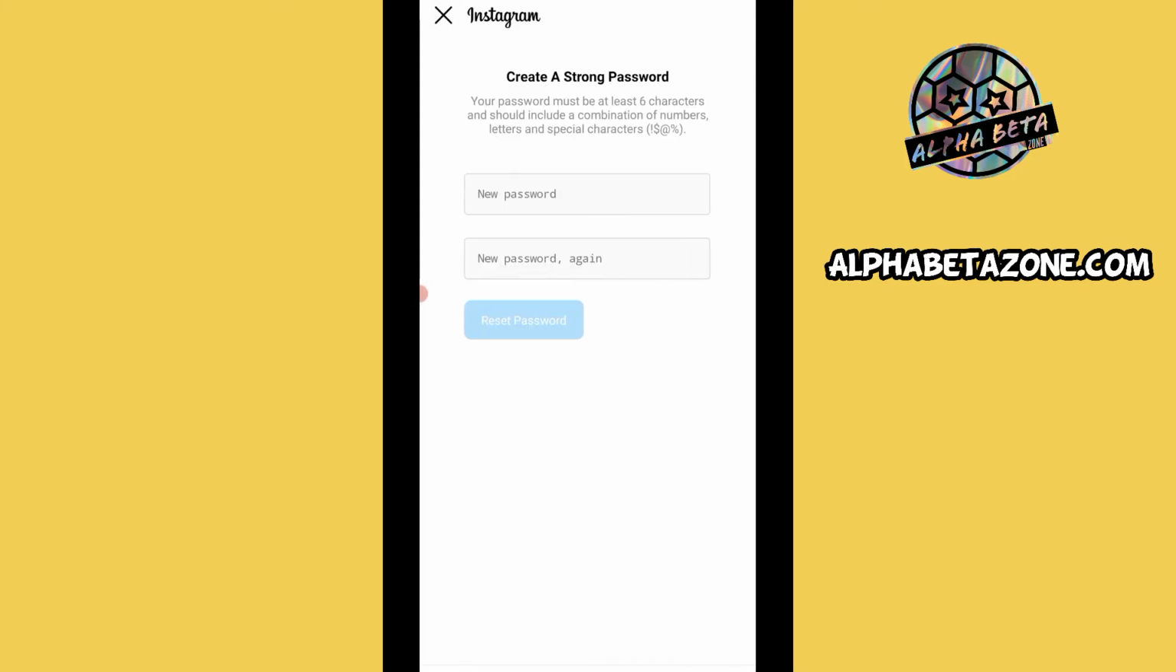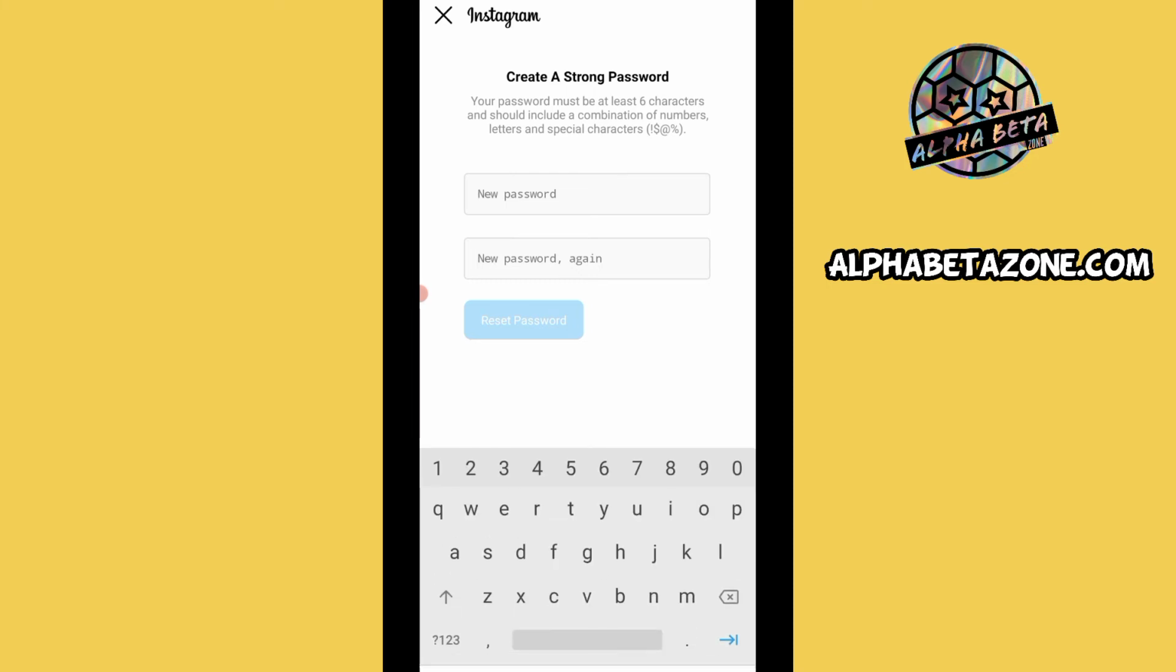Now a pop-up window will open, and you can see that the option of resetting your password is given here. We need to enter our new password, like we will enter this password 2 times, and after entering this password you can see that the reset password option is given. Once you click on reset password, this password will be saved, and whenever you want to log in to your Instagram you can use this password.